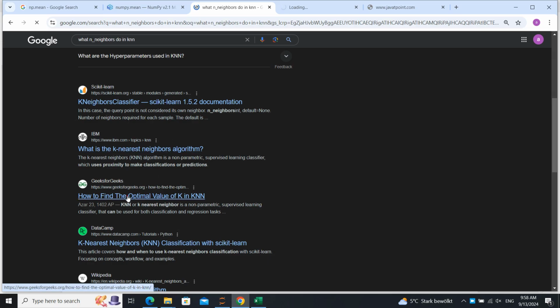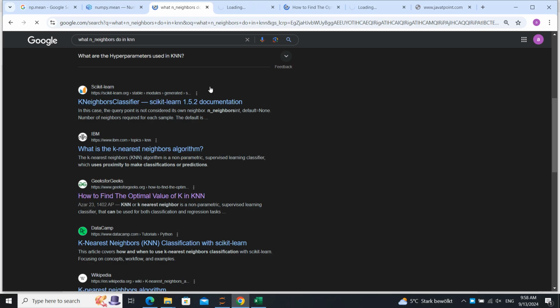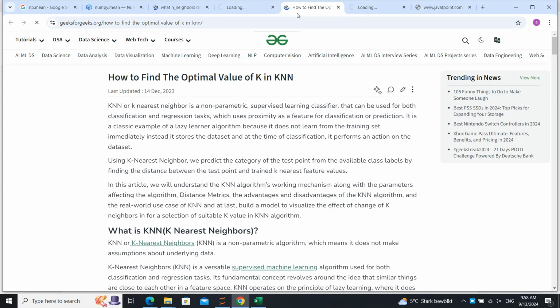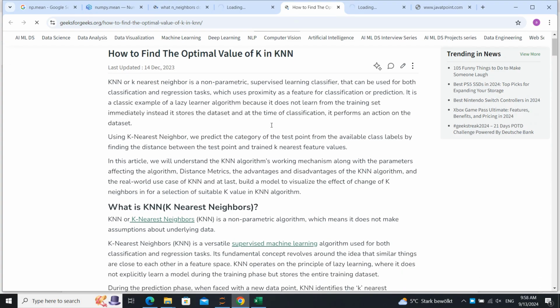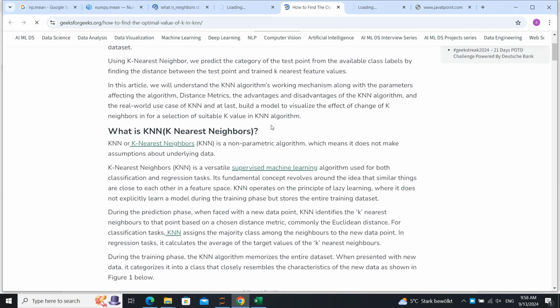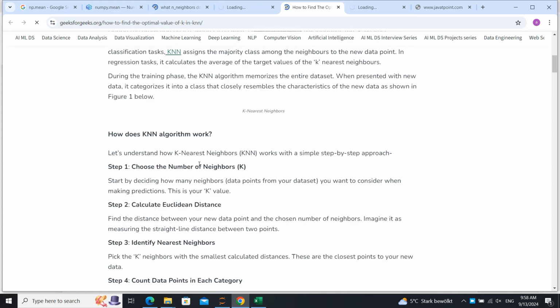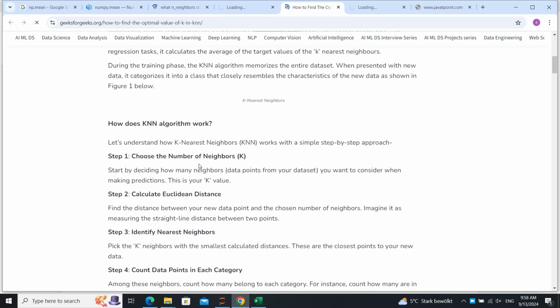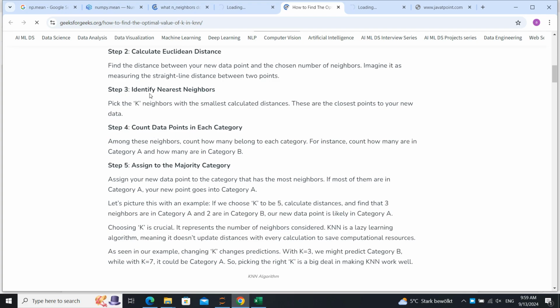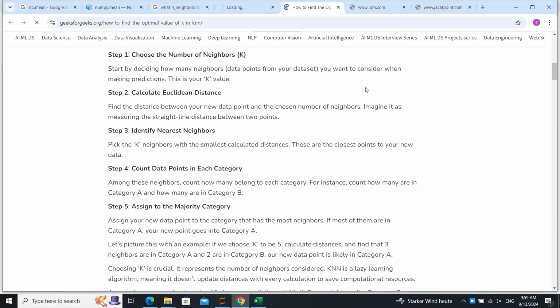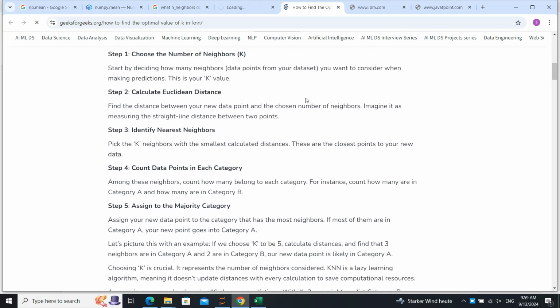Let's go to another site. We go to GeeksforGeeks and these two sites. Sorry, let's see. What is KNN? We, for example, don't want to read it. How does KNN work? Choose the number of neighbors. Start by saying how many neighbors you want to consider when making a prediction. Find the distance between your new data point and the chosen number of neighbors.